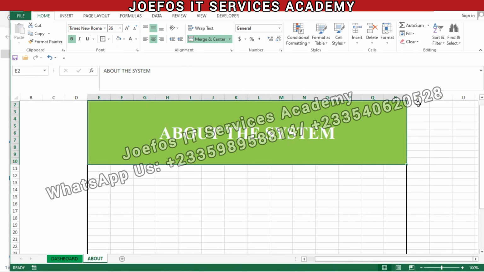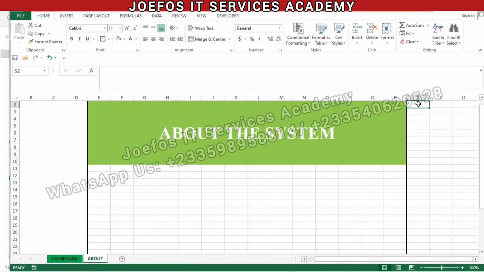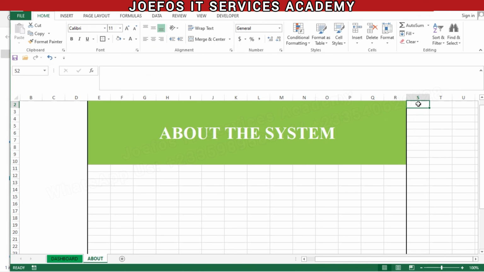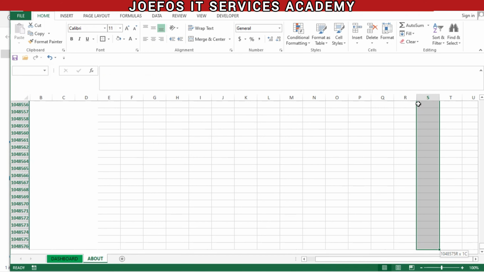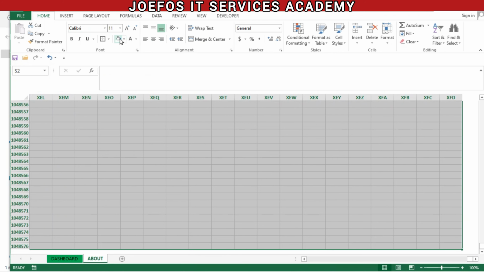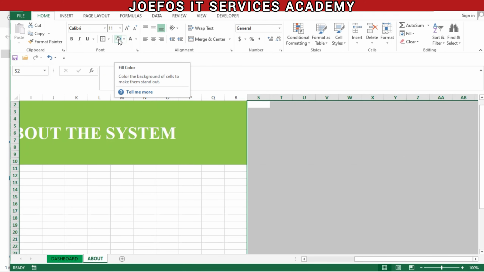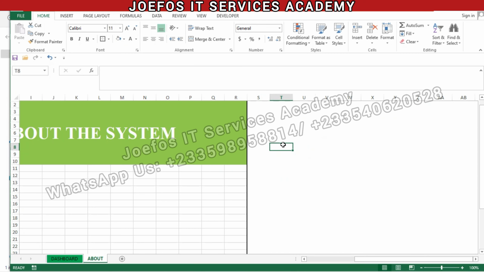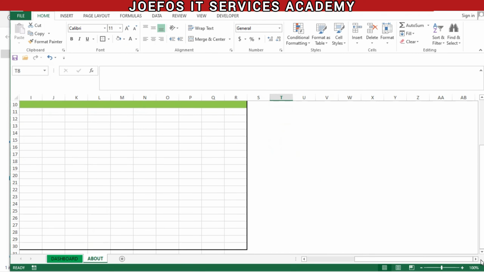here. So let's come to the right side too. You press Control and hold it, then you press Shift and hold it, then use the down arrow key. You press the down arrow key, then you press the right arrow key again. Then we come to the background color. Then we give it what? A white background color.